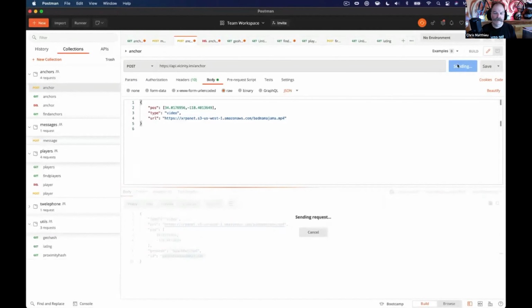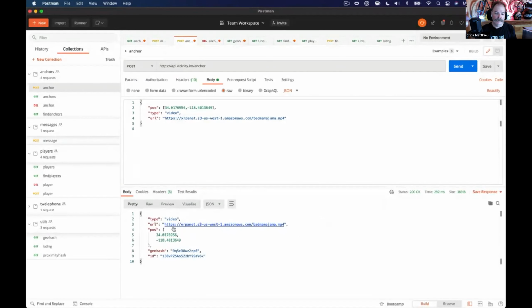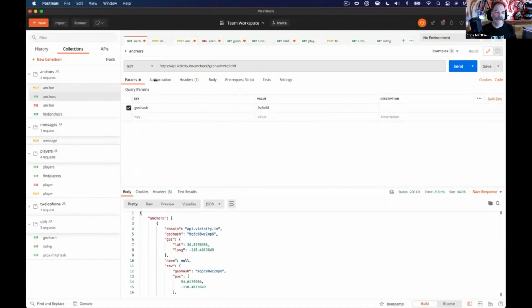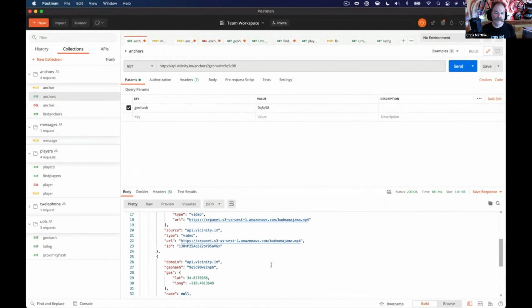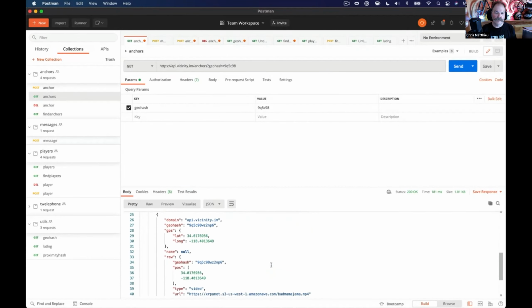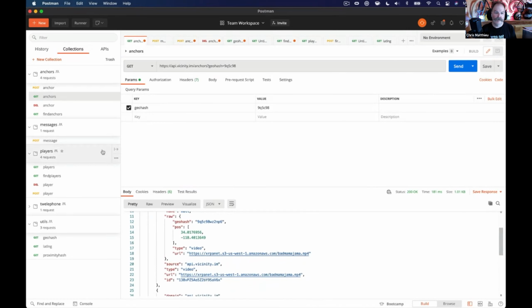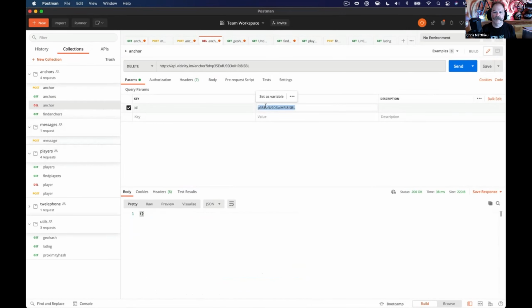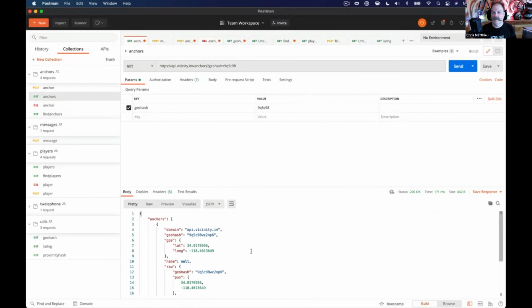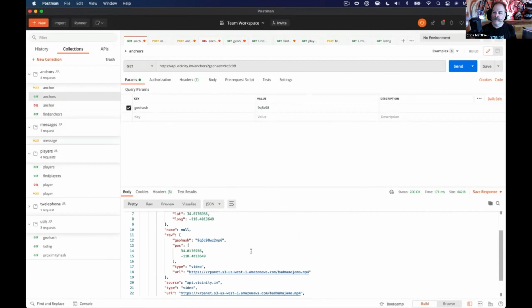So we'll go ahead and post one just for fun. It tells us it's there. Here's the ID of the spatial hash. I'm going to copy that. Now if I go back to get anchors in that area, you see it added another video. So there's 2 objects now, and there's the ID of that one. So let's go ahead and delete that anchor by putting in the ID, hitting send. And now if we go back to anchors, submit that, you'll see there's only one video now at that lat long. So that's kind of cool.